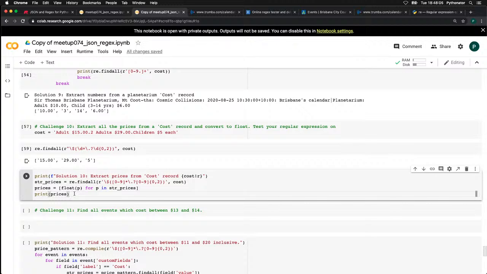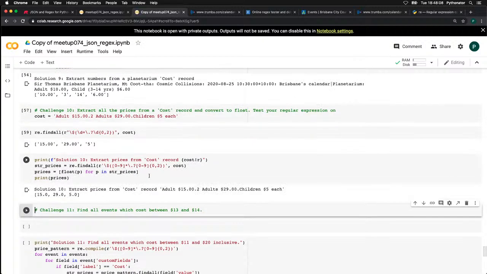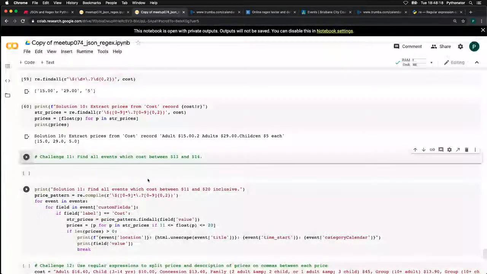So there's nothing more in solution 10, so I'll just run that one. And there we go, 3 floats, 15, 29, 5. And the advantage of doing that is that we can now do arithmetic on those prices. So if we had find events which cost between $11 and $20, we can now convert to floats and return the values that do that. So that's just using the same regular expression that we had, and we've compiled that up into a regular expression.